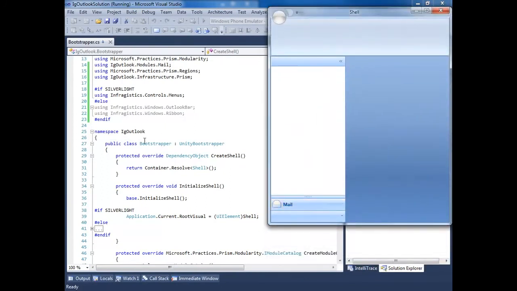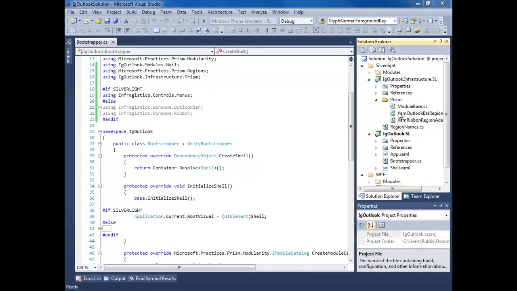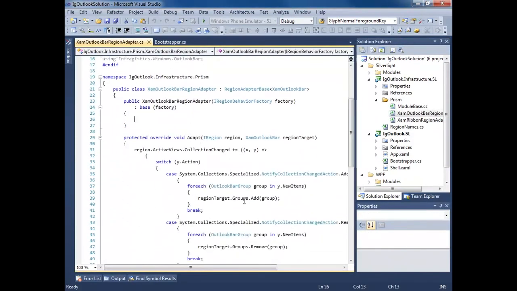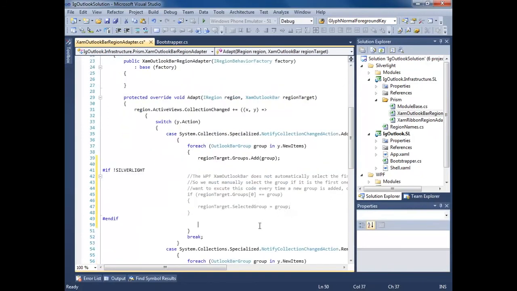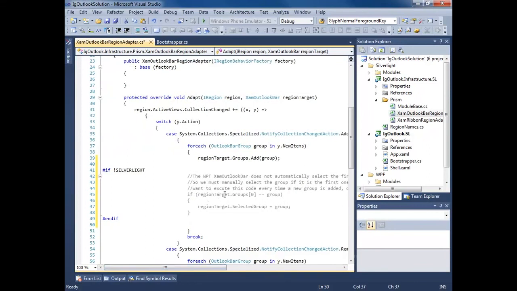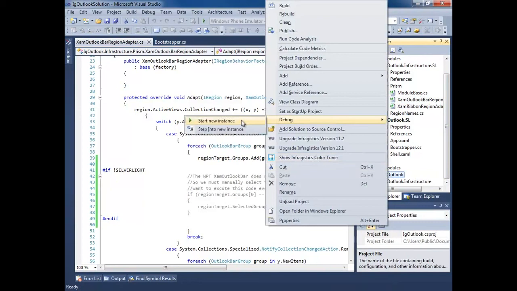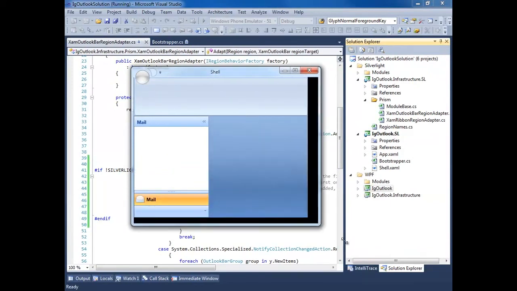But you notice something, unlike the Silverlight version where the group is already selected for you, this one's not. So let's go fix that. Let's go to our Outlook bar region adapter. I'm going to go to the adapt, and just after we add, I'm going to put some code in here. Basically, the WPF version doesn't automatically select the first group in its collection. So we're just going to check if the first group in the collection equals the current group being added, then go ahead and select it. Okay, so now when we run the WPF version, the mail group will be selected when it's loaded initially.